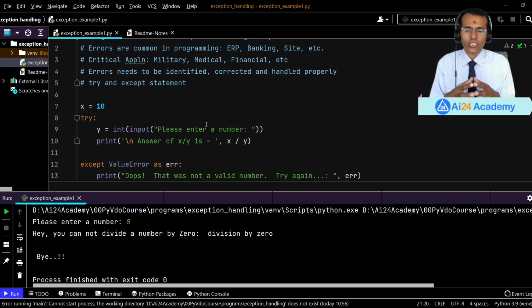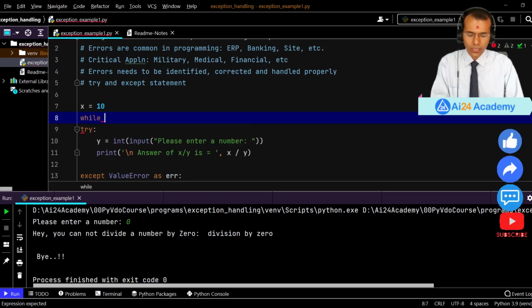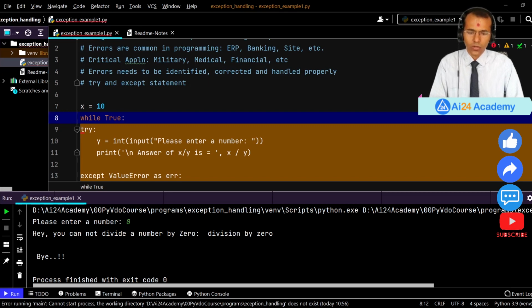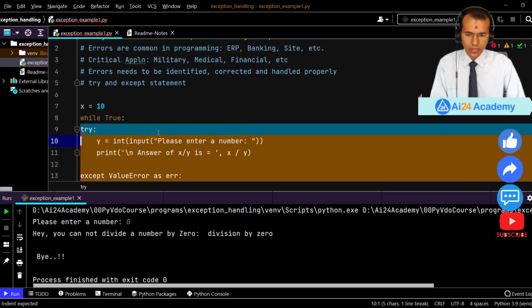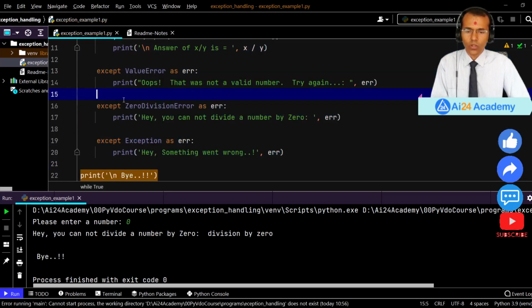So how can we achieve this particular thing? What we can do is make it repeatedly ask until the user enters the correct input, and hence we need a loop. The best thing is we can have a while loop, and it should go on and on until the user enters the correct input. Let us have all these statements within this particular while block itself.